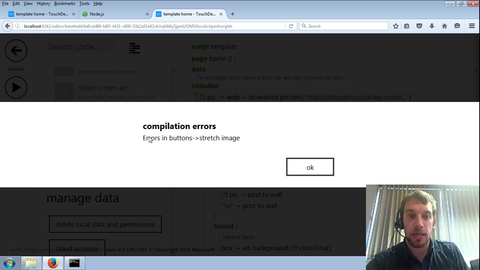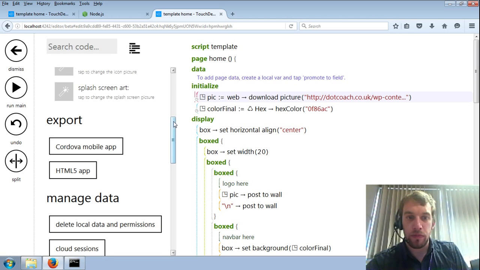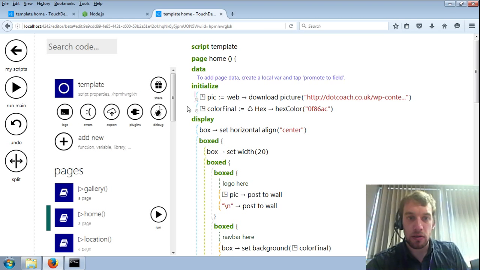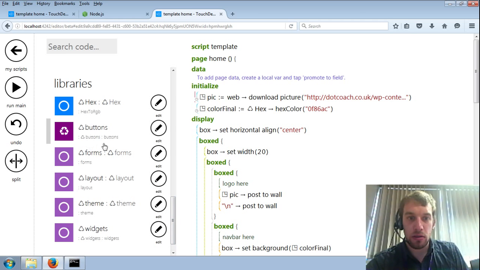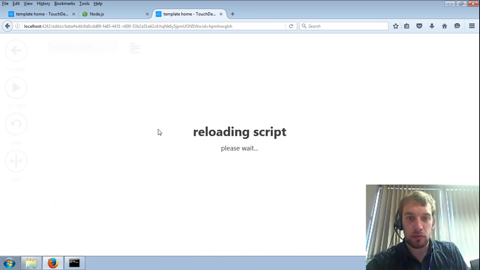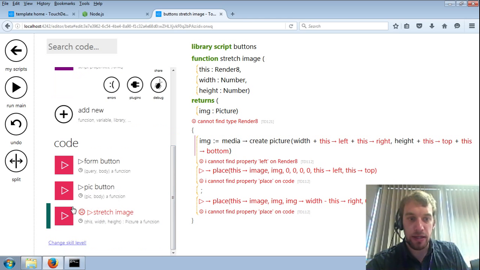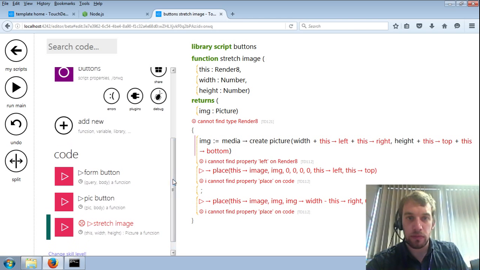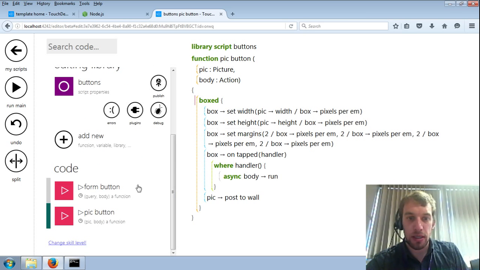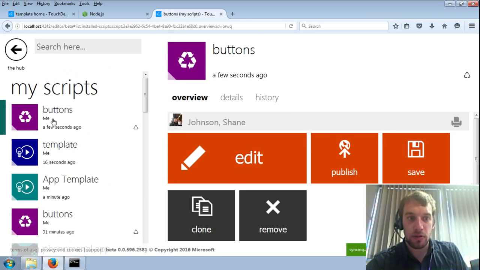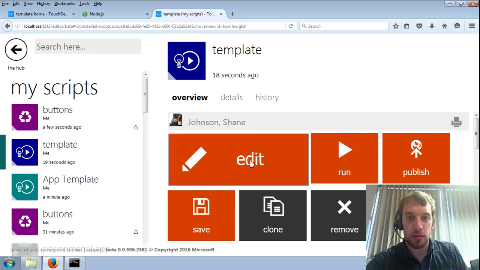So it says errors in buttons stretch image. So that's the library buttons and the function stretch image. So dismiss, back to our main page, down to buttons library, click on edit, and we can see the sad face that is causing us a compilation error. We don't need it, so I can click it, click on the function, delete, and it's gone.